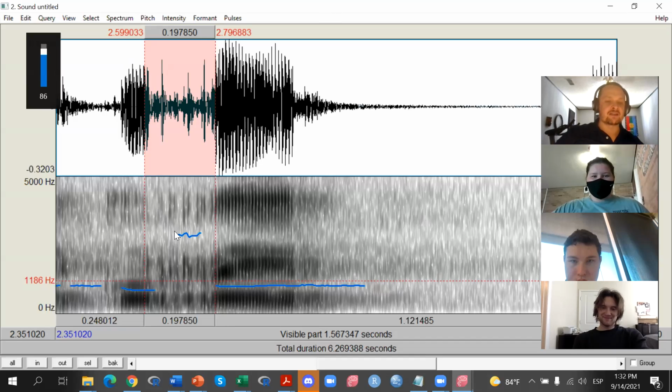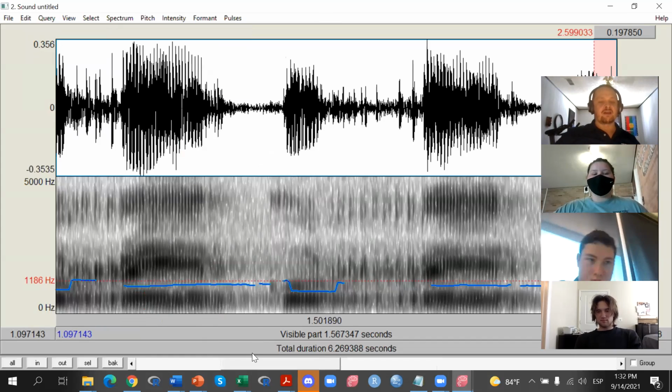Every time it hits, you have a closure of energy. No energy goes through. So you see there's gaps. That's every time it's hitting the alveolar ridge. And every time it's coming off of it, that's those bands of energy you see going up and down right there. So we can see that right here as well.